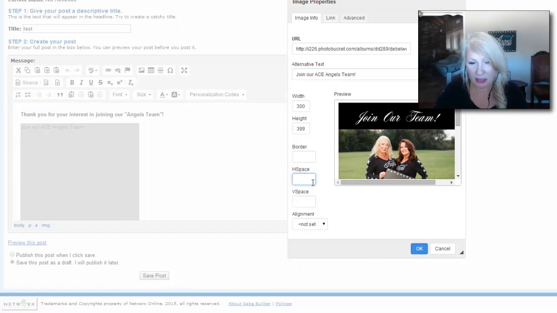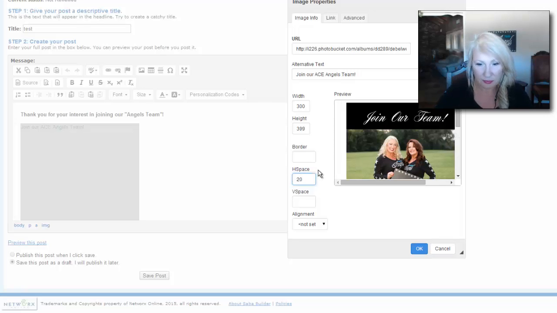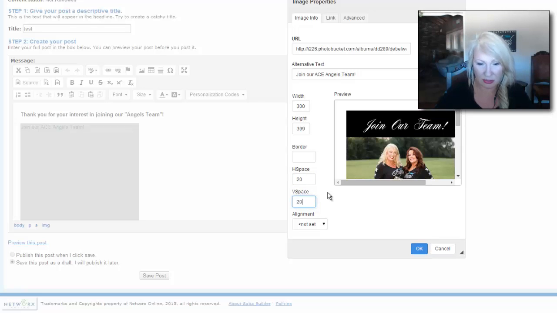Probably what you're going to want to do, this is the space in between the picture and the text, all right? So H space, like I said, stands for horizontal space. It's the space to the left and the right of the picture. For the H space on this one, just so you can get an idea, I'll make it really big. I'll make it 20, and then the V space is the space above and below the picture. I'll make that one big too so you can see.